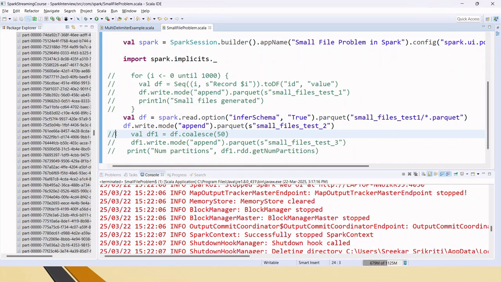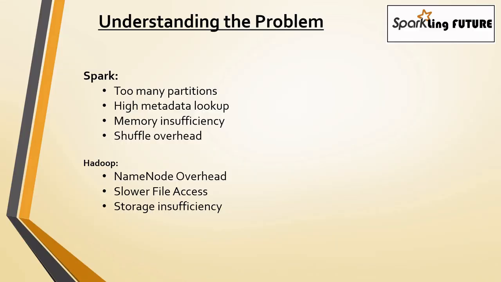Let's say there are 10 million small files. Just the metadata for storing those 10 million small files itself will become approximately 1.5 GB RAM in the name node, right? You understand the problem now, right? That's why we always say that it's better not to generate smaller files. Hope you are clear with the problem now.